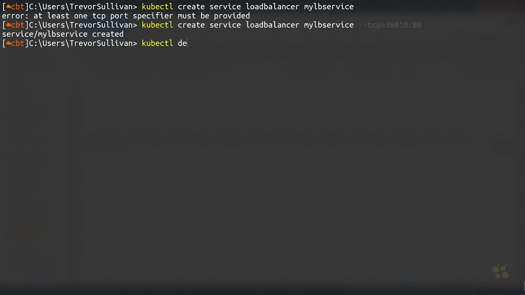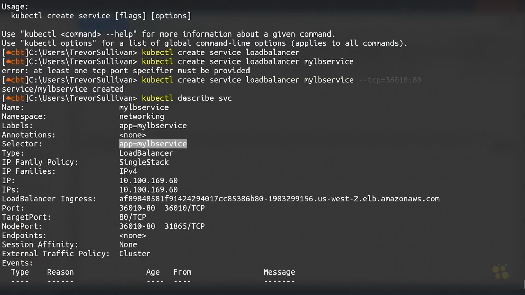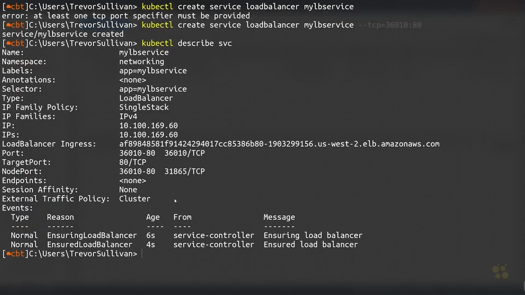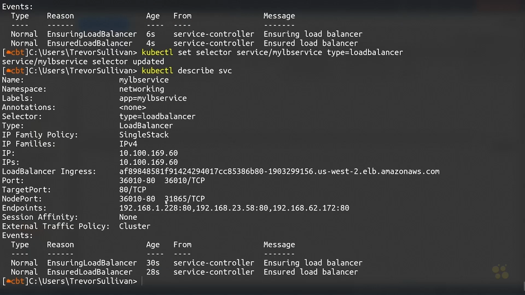And if we do a kubectl describe service, or SVC for short, you can do as an abbreviation, we do need to update our selector to use type equals load balancer. So let's do that really quick. We'll do kubectl set selector service slash my LB service, and we'll do type equals load balancer. And then we'll go ahead and just verify that really quickly and make sure that it's been updated. And sure enough, it has.